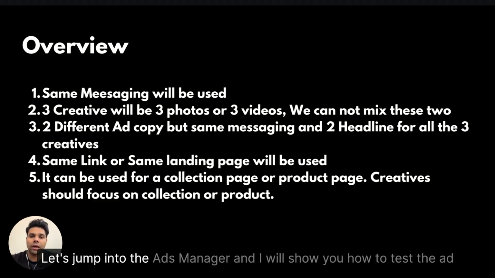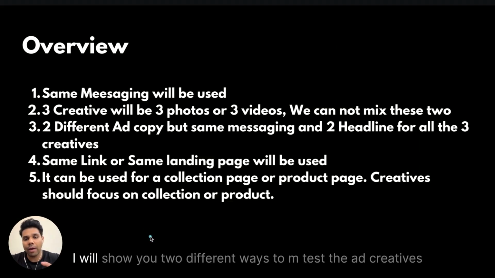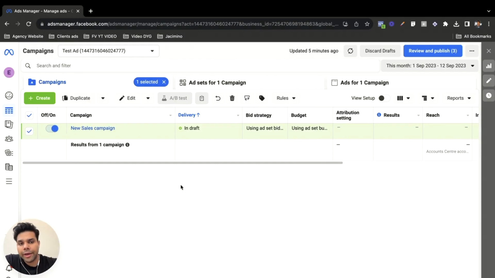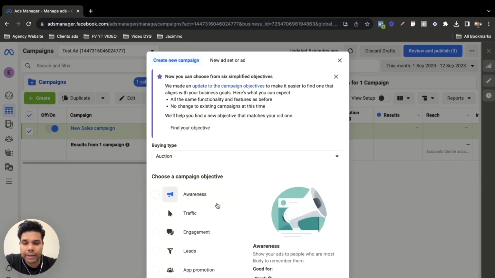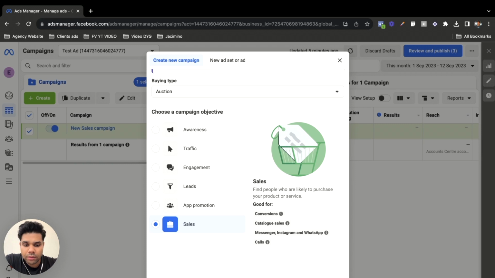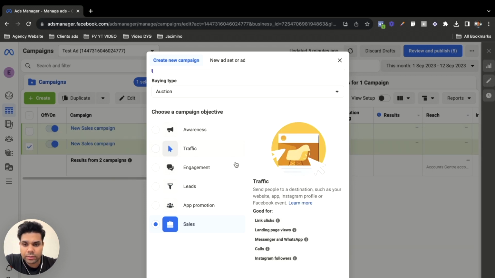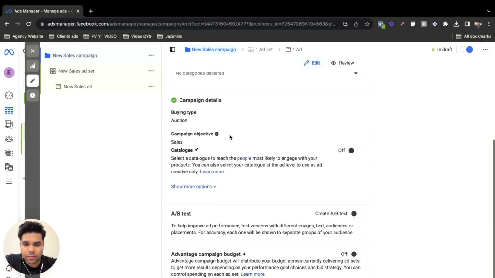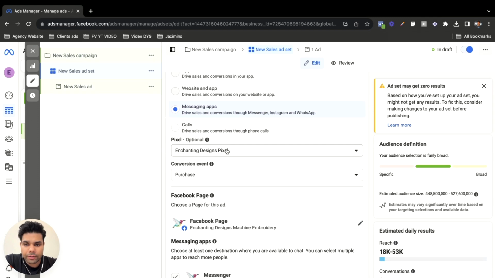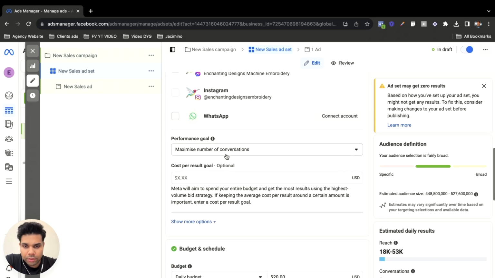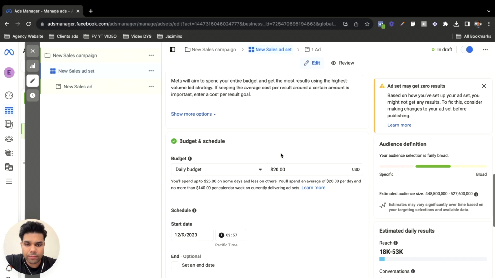Let's jump into the Ads Manager and I will show you how to test the ad creatives. I will show you two different ways to test the ad creatives. So here we are in my test ad account. I'll just quickly start creating the campaign. Click on sales. Right. Choose the correct pixel. Choose the correct conversion.